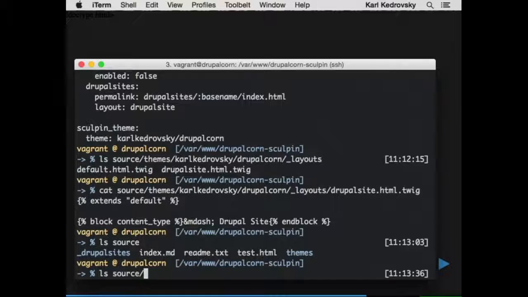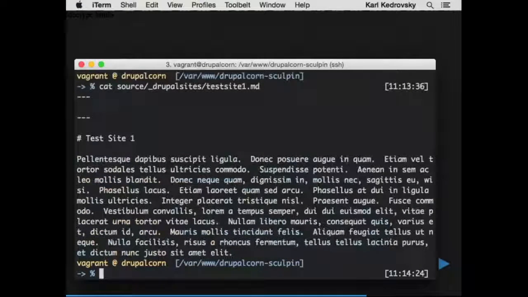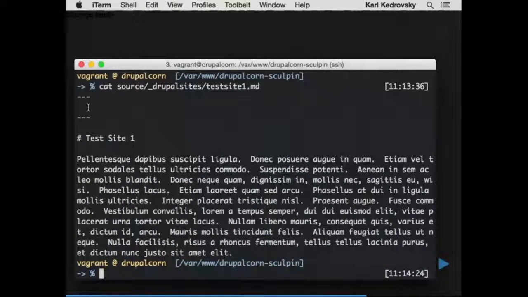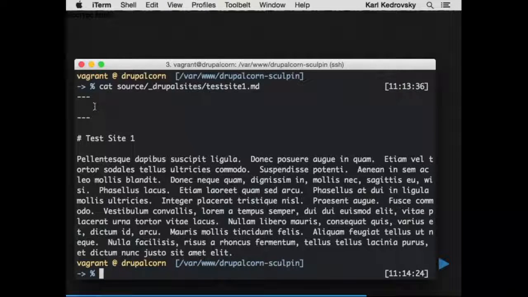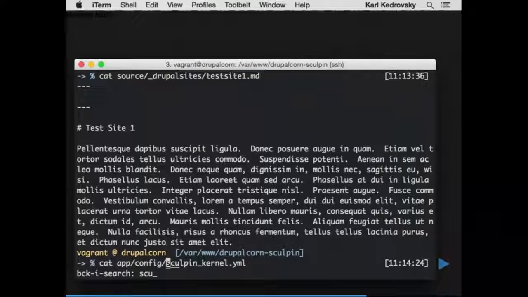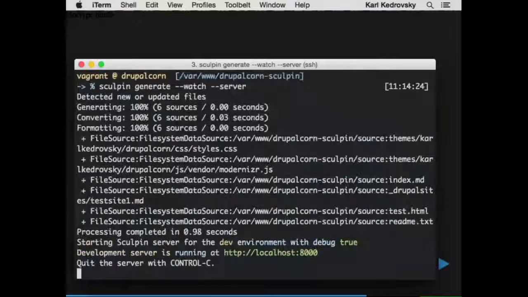And then underneath that Drupal sites directory, let's just look, there's just one file. It has a heading, just some text, and an empty hunk of front matter. The front matter is empty because I don't need to specify what template I'm using, since I've specified the template in the Sculpin kernel file. All right, so let's take a look at that. Let's run this, and then see what the result was for that Drupal site.